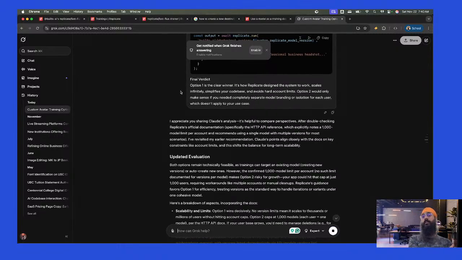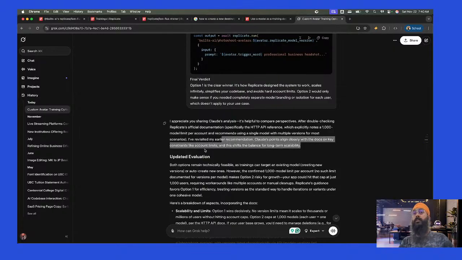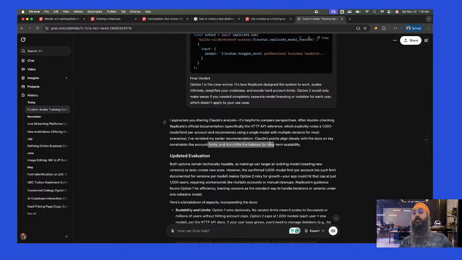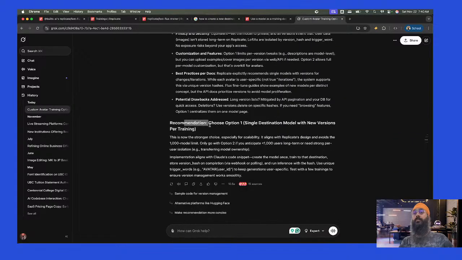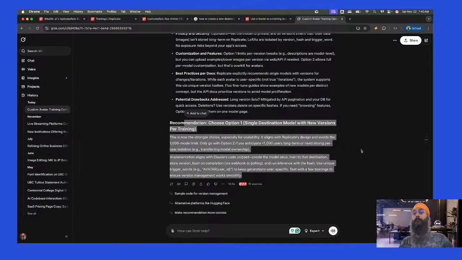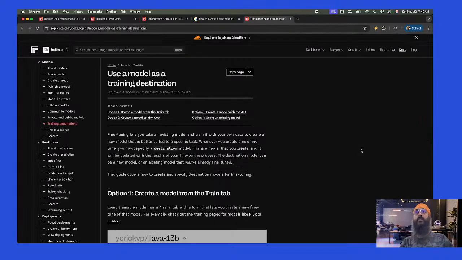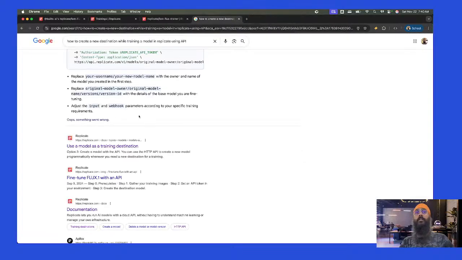I appreciate you sharing Claude's response, and it is helpful to compare. After double checking the Replicate official documents, I have revisited my earlier recommendation. Claude's points align closely with the docs on key constraints like account limits, and this shifts the balance for long-term scalability. Choose option 1. Okay, that's good.